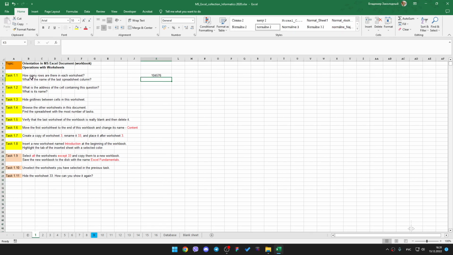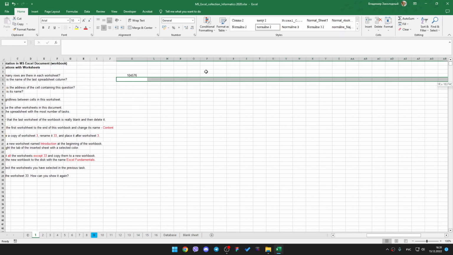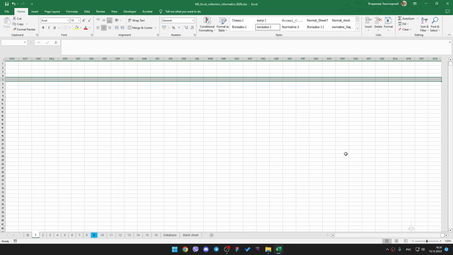What is the name of the last spreadsheet column? To do this, we have to do the same actions. Control Shift but arrow right. It's XFD.